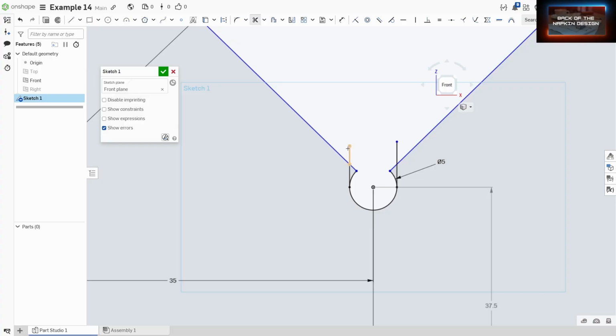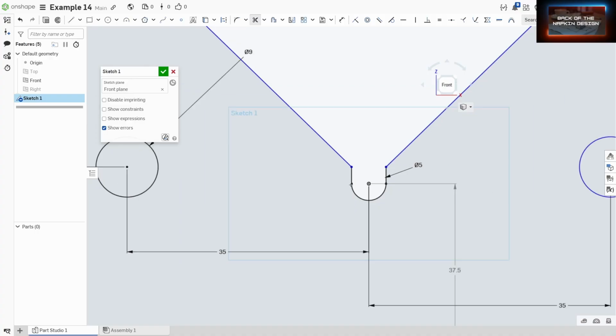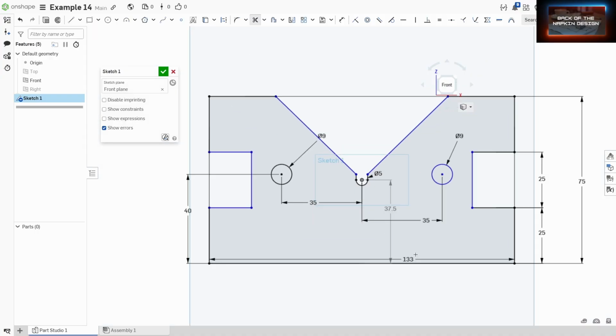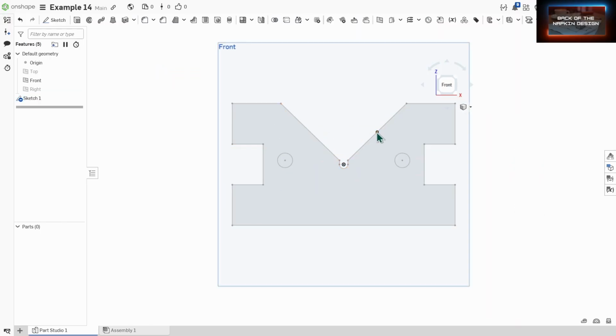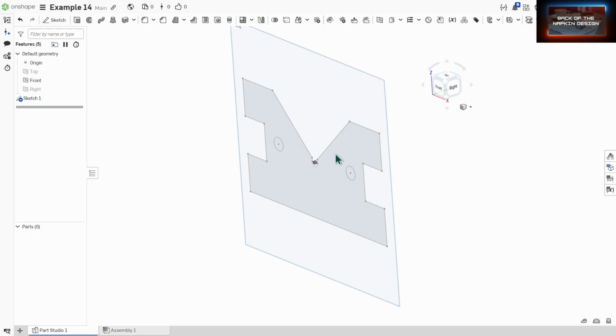M for trim. Now we're going to trim this guy. Trim, slide it right through. Trim, slide it right through. Perfect. Okay. So now we want to finish this sketch. Now we're going to do an extrusion. And we're going to extrude this 86 millimeters.